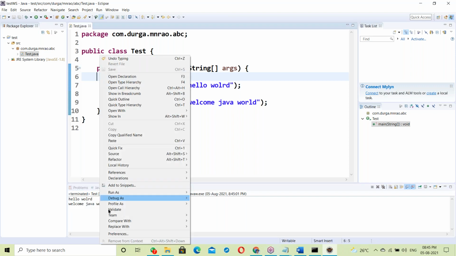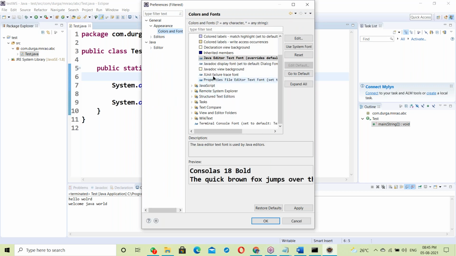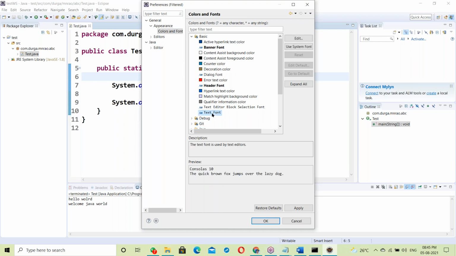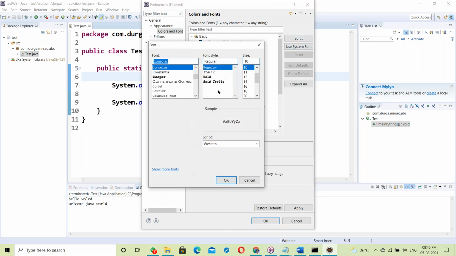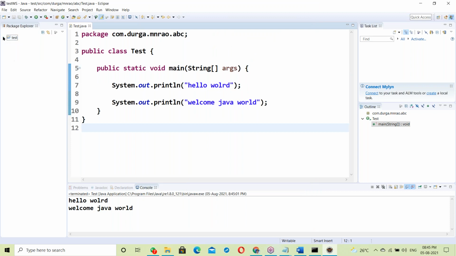Now, to change the font size of the output: go to Preferences, General, Appearance, Colors and Fonts. In this, choose Basic, then the text font. Edit it, make it bold, and 16 is okay. Apply, then OK. Done, completed. Now this is closed here.